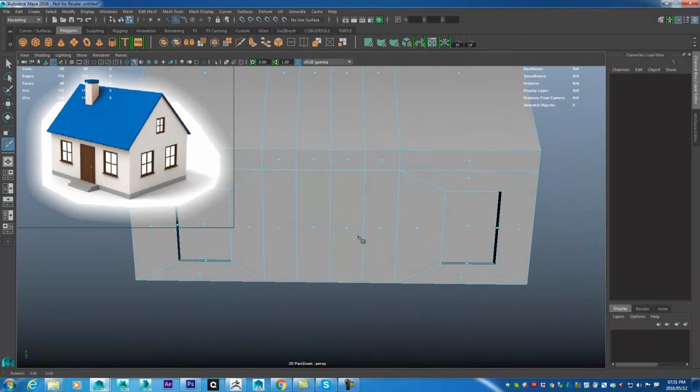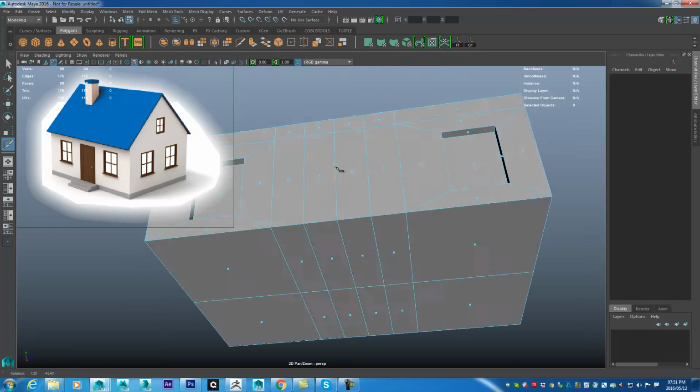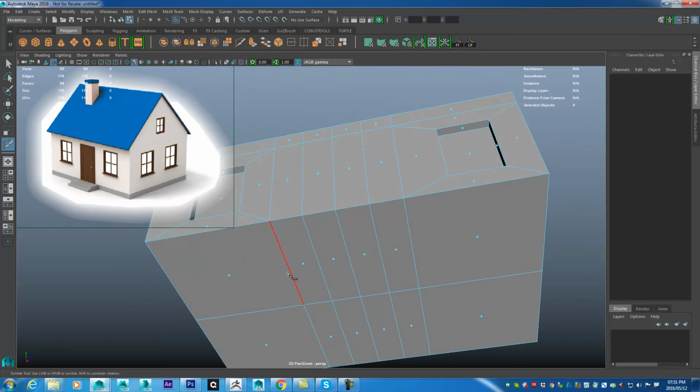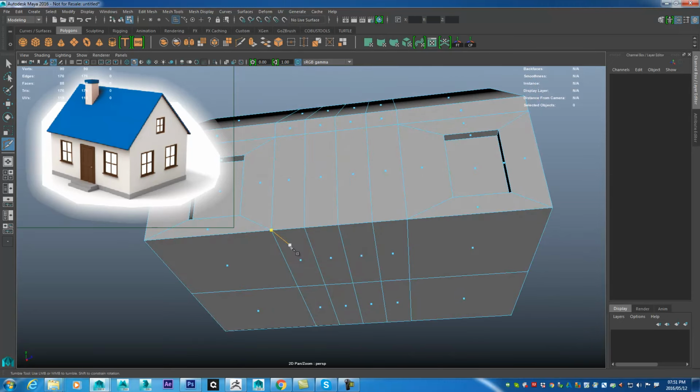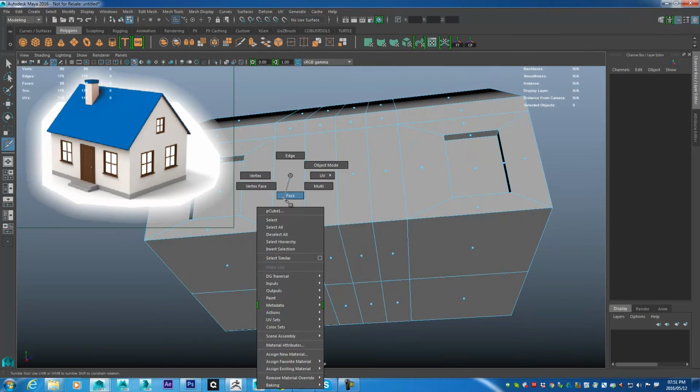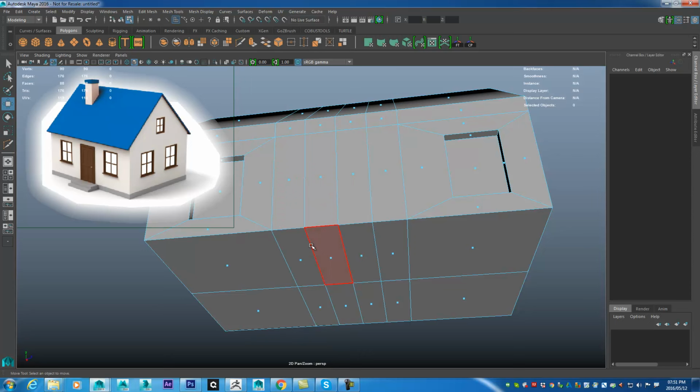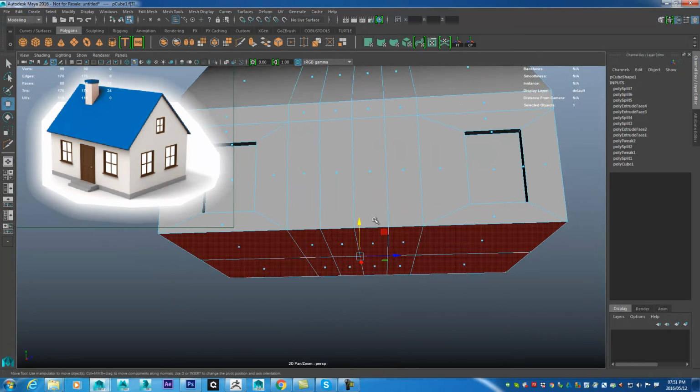Going from there, I need to take these bottom faces and extrude them to create the actual foundation, because that's something we haven't physically addressed yet. So let's quickly do that as well. I'm going to right click, go to face mode, and add all the faces at the bottom of the foundation, and then we're going to do one single extrude going down.